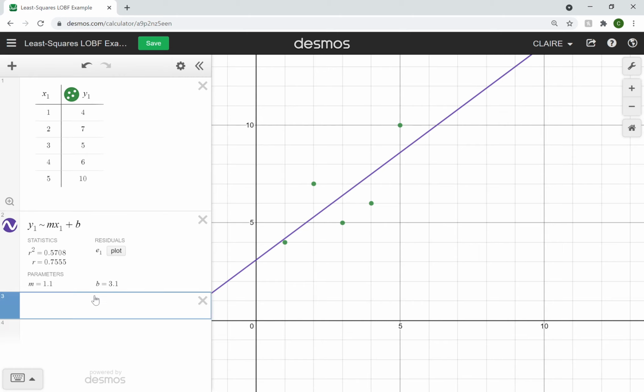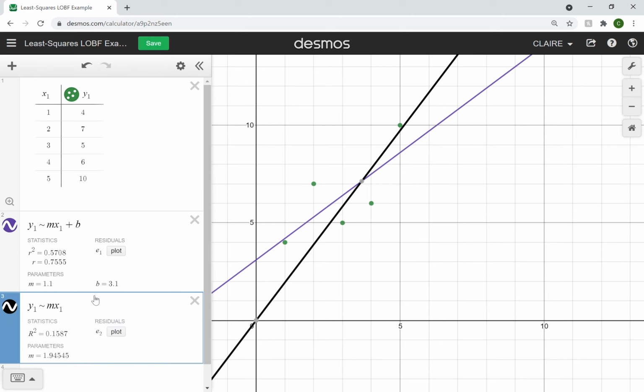To make one that does not, that passes through the origin, you'll do Y1 tilde MX1, just like that. So now we don't have a vertical shift, and it just goes straight through the origin.